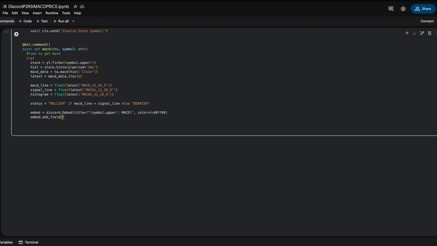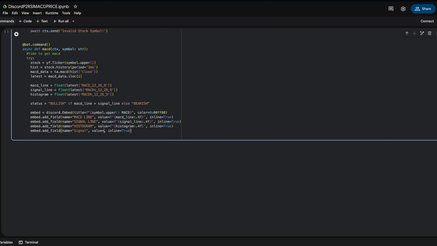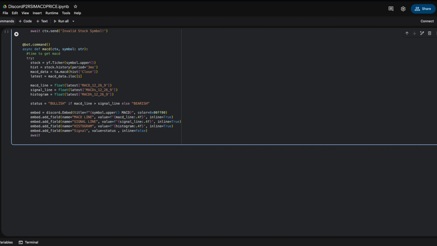And embed equals discord.Embed. The embed is sort of a better message. So the message is like a box, and you're going to see later that it's better than a text message. So the title is symbol.upper, which depends on the user, plus MACD, and that's just a color, right? embed.add_field, MACD line, we already know that. And the .4f is just to make sure that we only get 4 significant figures. Inline equals True, so that means we put them on one line and not separate. And the embed.add_field, we got signal line, histogram, and finally we have the signal, which is value equals status.